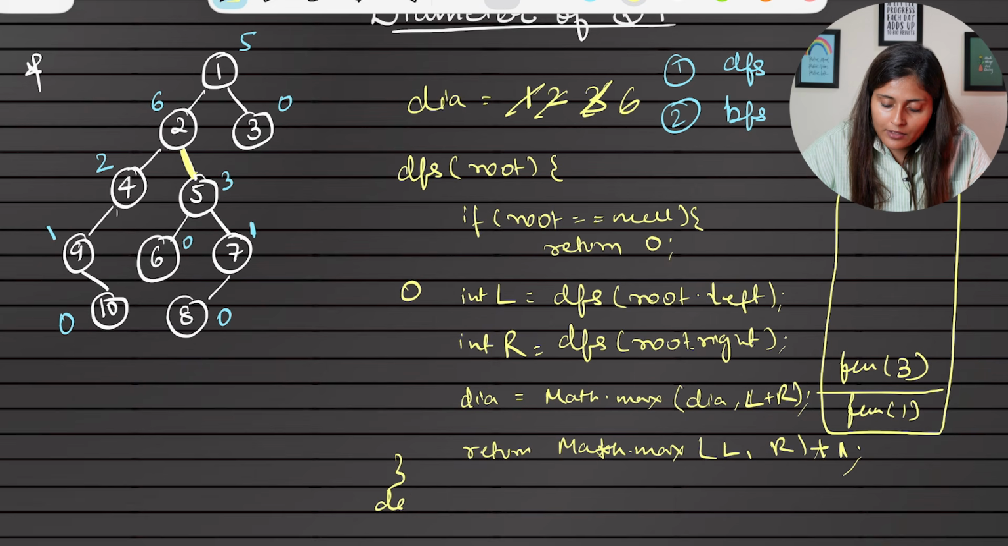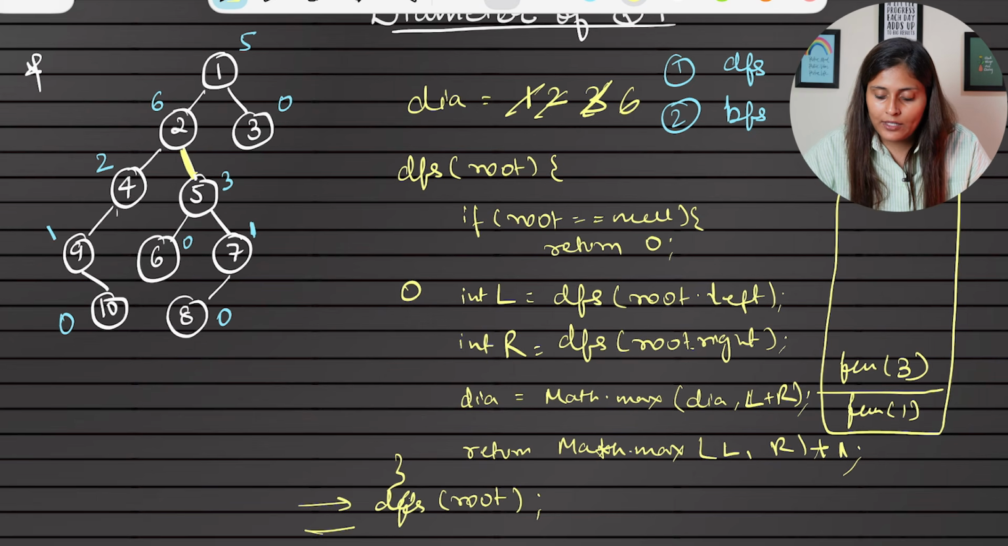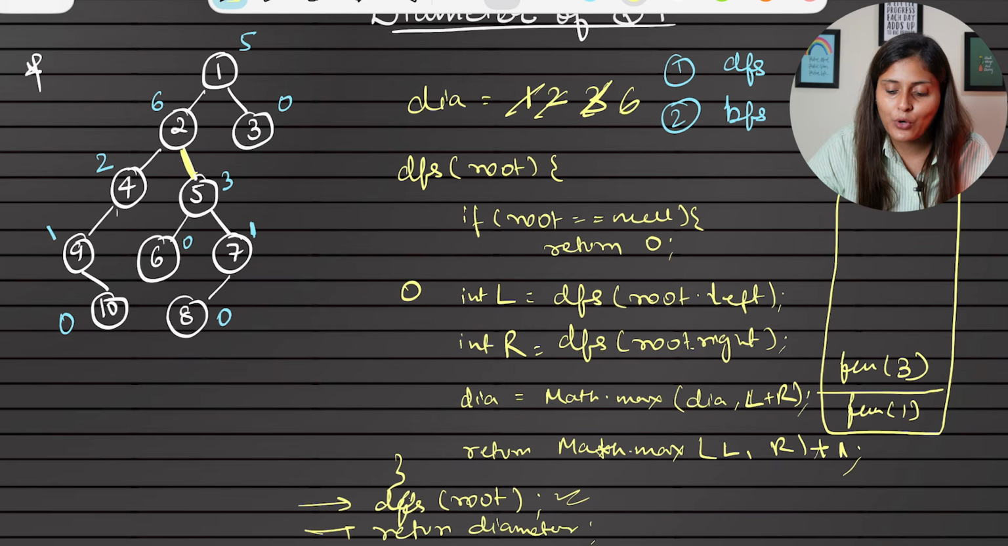So after this, wherever we have called this DFS function, we will not store the return value anywhere. We will simply call the function and after that we will return the diameter, and that's it. This was your DFS call.